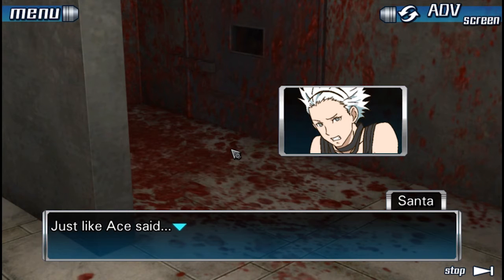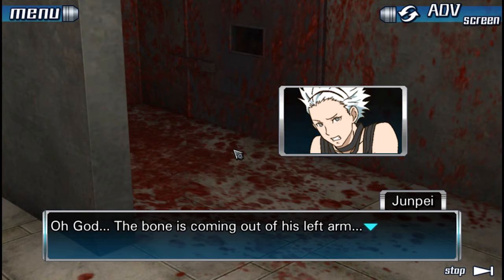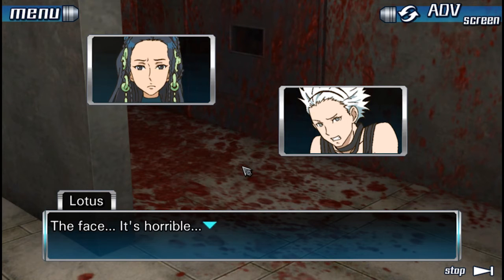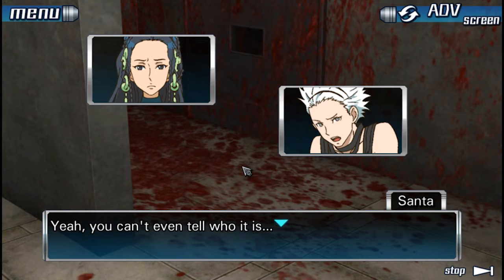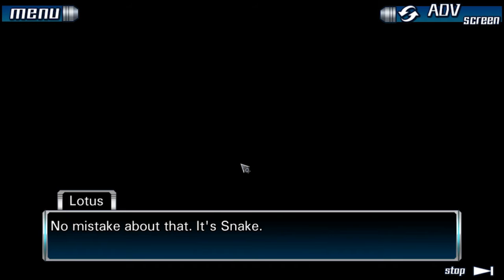He exploded, but... The ninth man. The detonator in his bracelet set off the bomb in his gut. Oh god. The bone is coming out of his left arm. Where is his left arm? It's definitely an open fracture. Oh, the face. It's horrible. Yeah, you can't even tell who it is. Did he get in there?